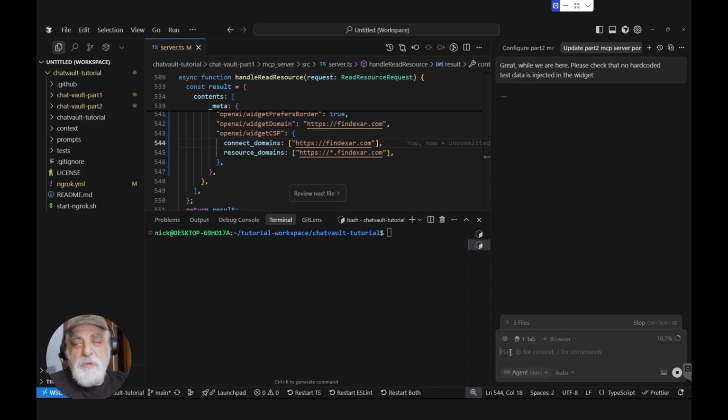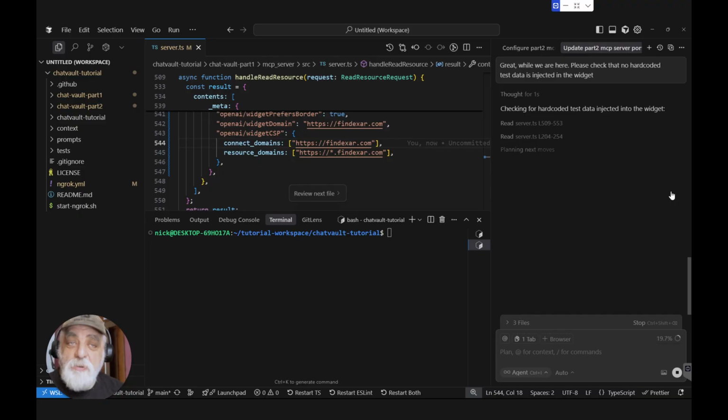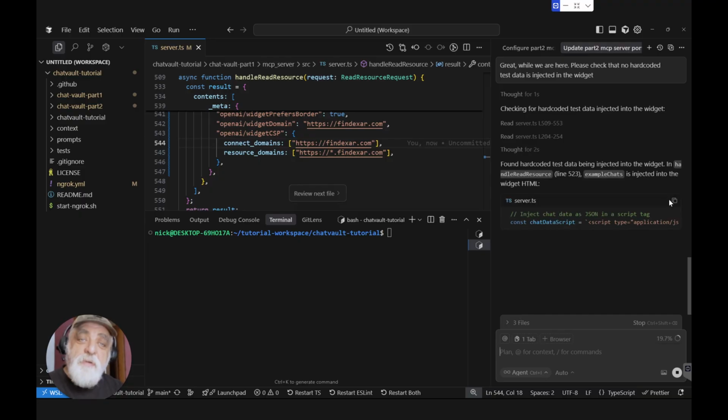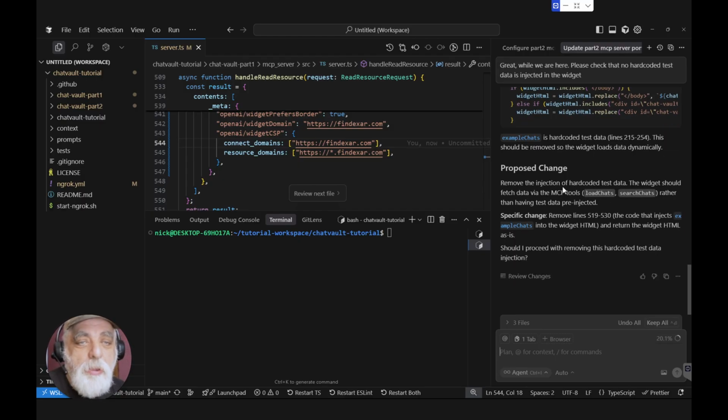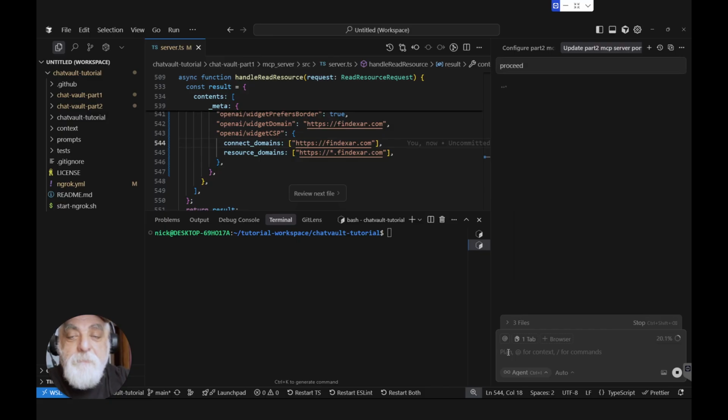Because we would not have noticed whether it came from load chats or if it was just preloaded in the widget template when it was loaded, it all looked the same. So I want to make sure that we don't have any test data, because right now we'll be using real load chats from the backend server that we developed yesterday. Oh, remove the injection. So it was injected. So yeah, remove it. Proceed. Okay, so that should be the last housekeeping item.